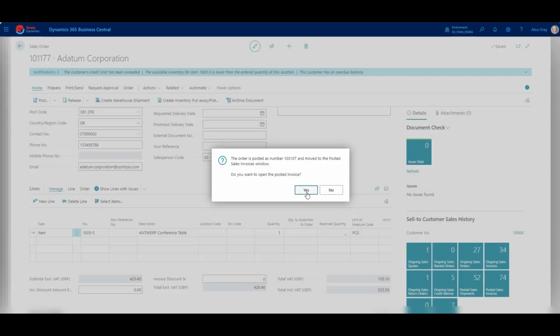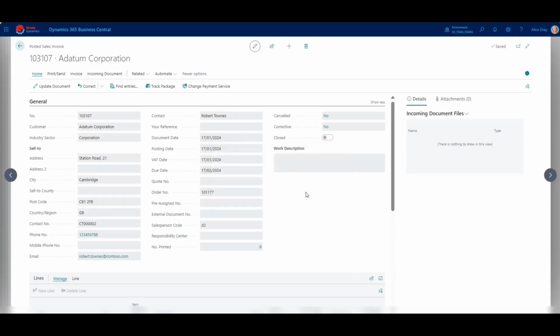And we'll open up our posted sales invoice, and we can see here that the Industry Sector field has morphed through from the Customer table through to the Sales Header table and onto the Sales Invoice Header.